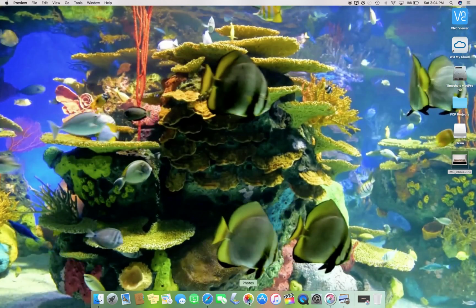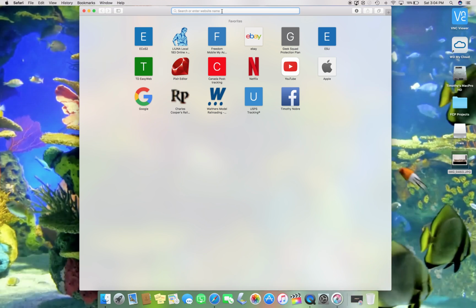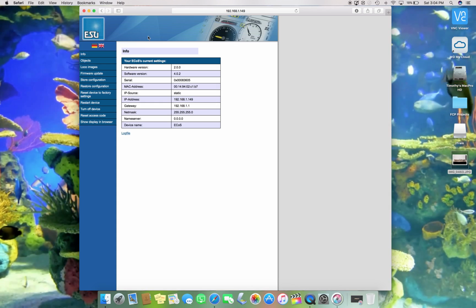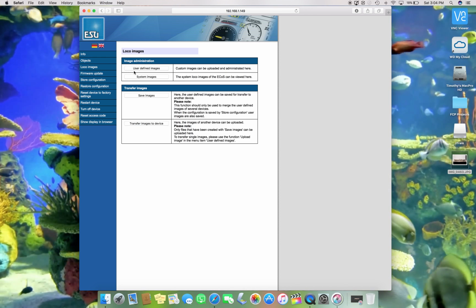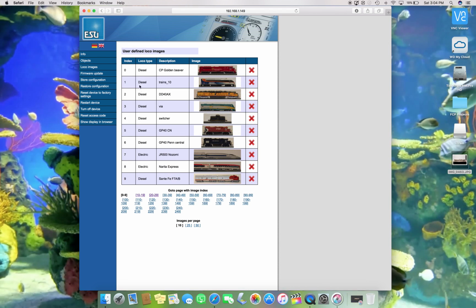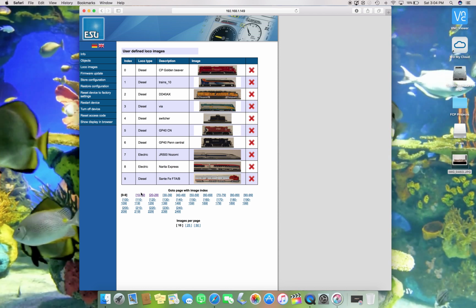So next step is we're going to open up our browser. Type in your ECoS IP address. I already have mine saved here on my Mac. Then we're going to go to local images. Go to user defined images. This is going to bring up your list of images of trains.